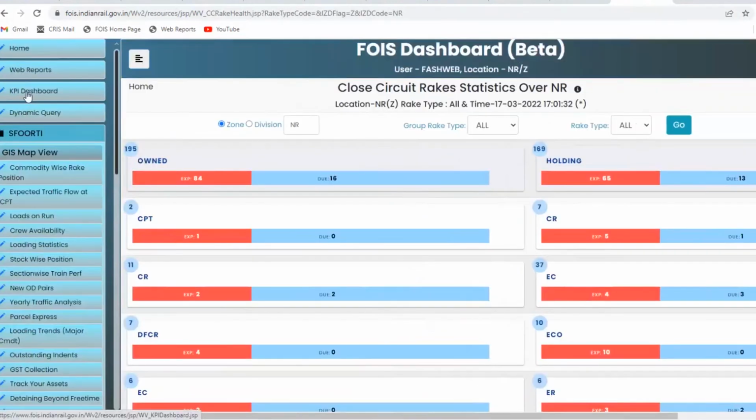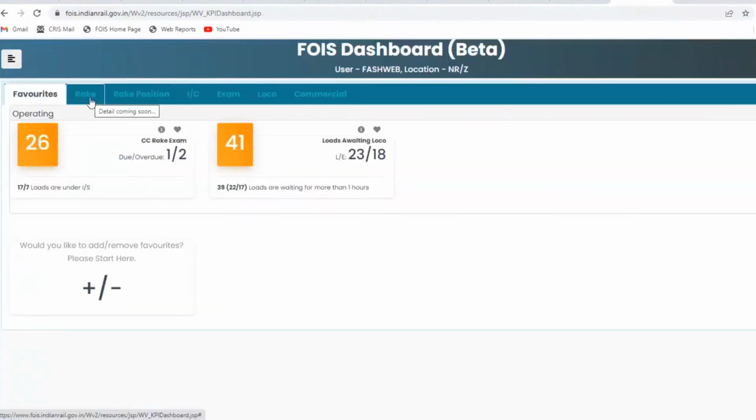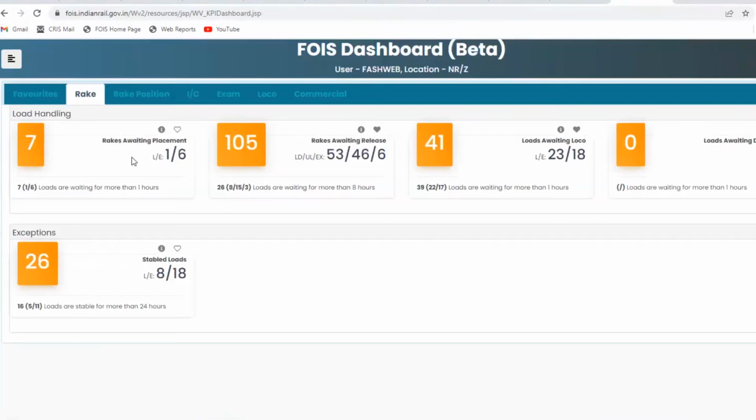There is this option of KPI dashboard. When the user clicks on this, specifically the senior DOMs, when they are on their way for inspections at the locations, there are many KPIs which he can monitor as part of the red flags. Like there are 7 rakes which are awaiting placement for more than 1 hour. Similarly, there are 105 rakes which are awaiting release, and 53 are under loading. Similarly, 41 locos are awaiting loco, and of stable loads, there are 16 stable loads which are more than 24 hours. And there are details of these 26 which are waiting for more than 8 hours.